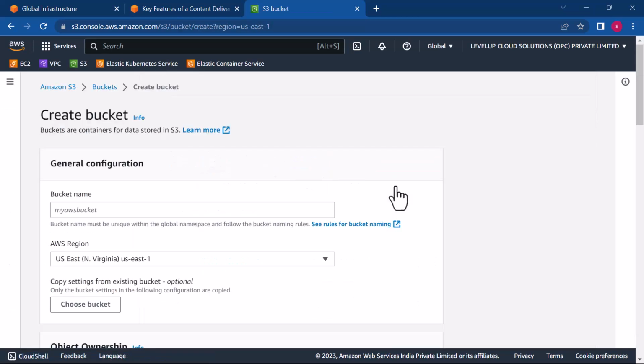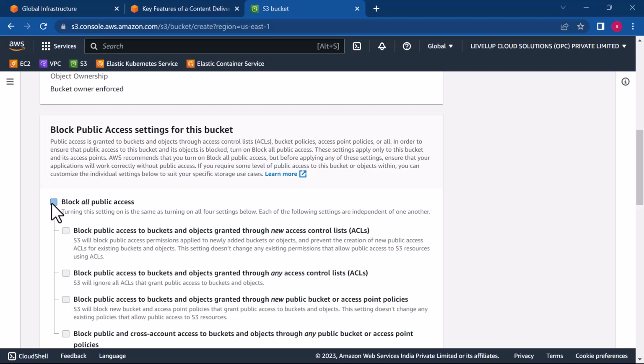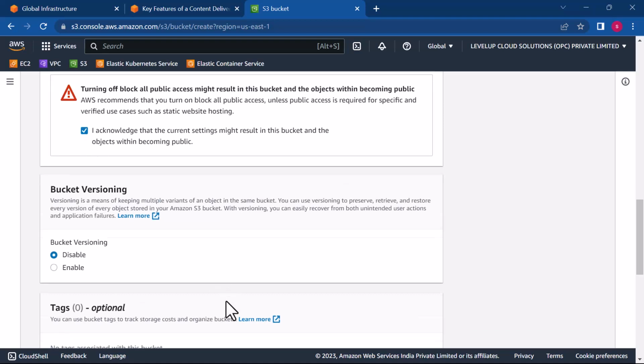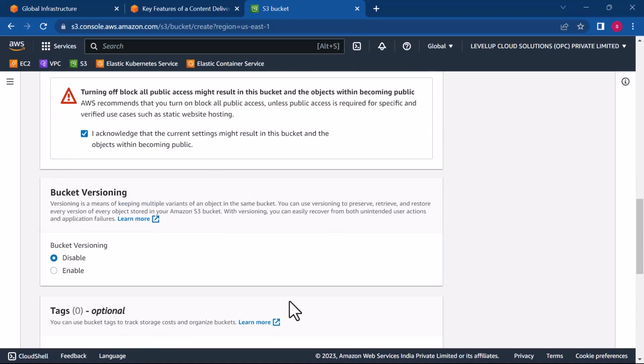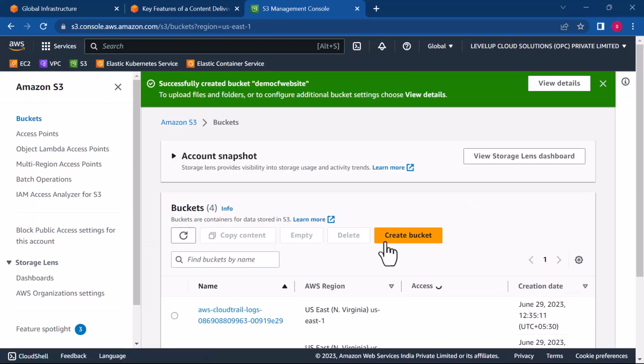Select option create bucket. I'll give the name of the bucket as demo CloudFront website. Okay, it should be globally unique. I'm giving this as a bucket name. And because it is a website that I'm hosting, this should have a public access. All right, I acknowledge, I know that this is going to be public. All right, the rest I will leave as default and select option called create bucket.